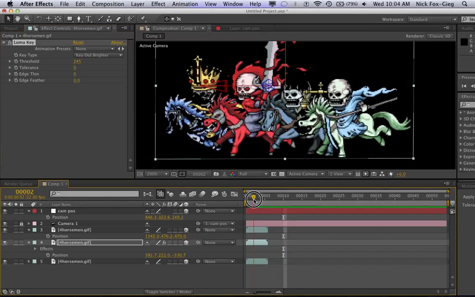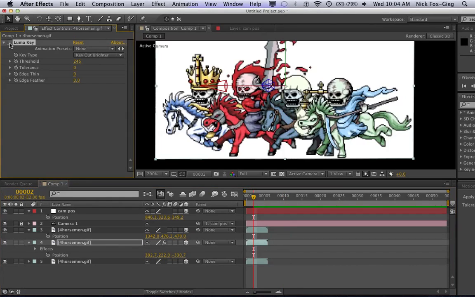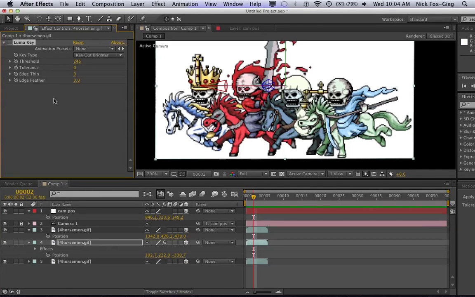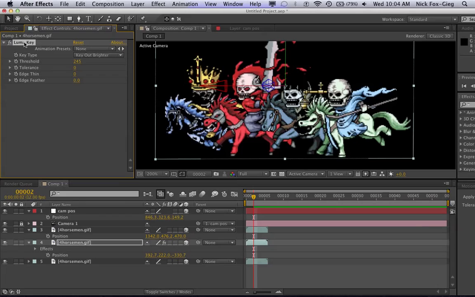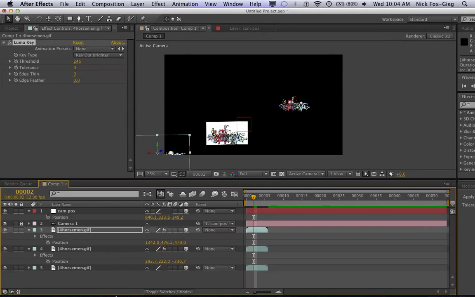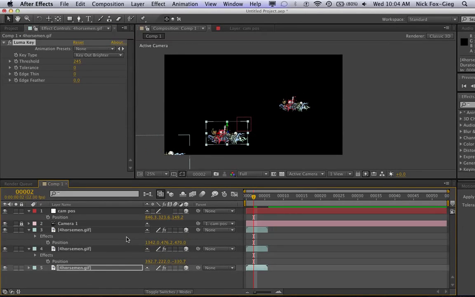Now this isn't totally foolproof. Keying without an alpha channel is always, I mean, look at the different parts of the guys that are gone. Keying is always a sort of dicey business. But you know how you can copy and paste effects, right? Everyone does it. If you have an effect you'd like to duplicate across several different things, Command-C and Command-V to paste this on other layers.